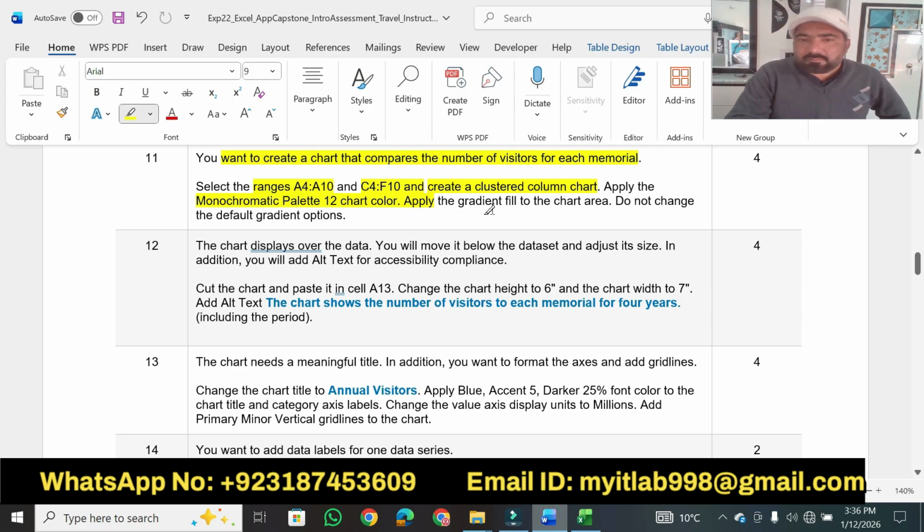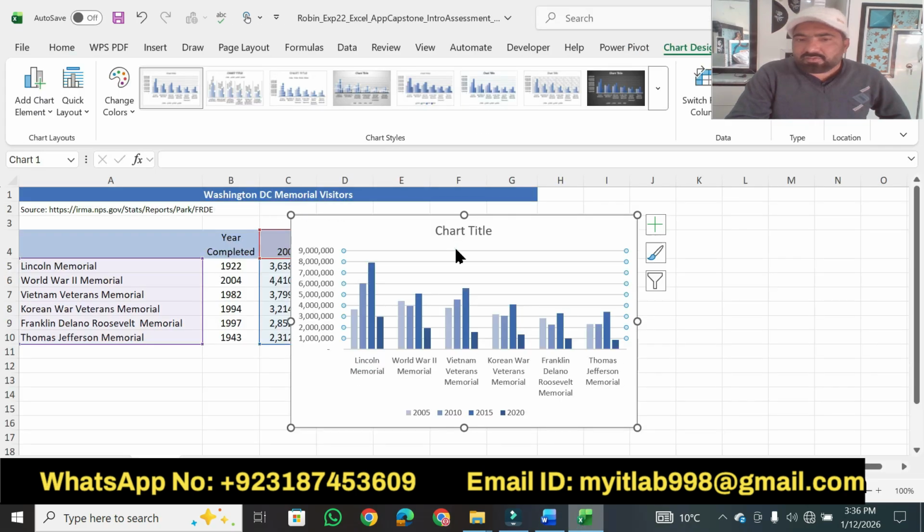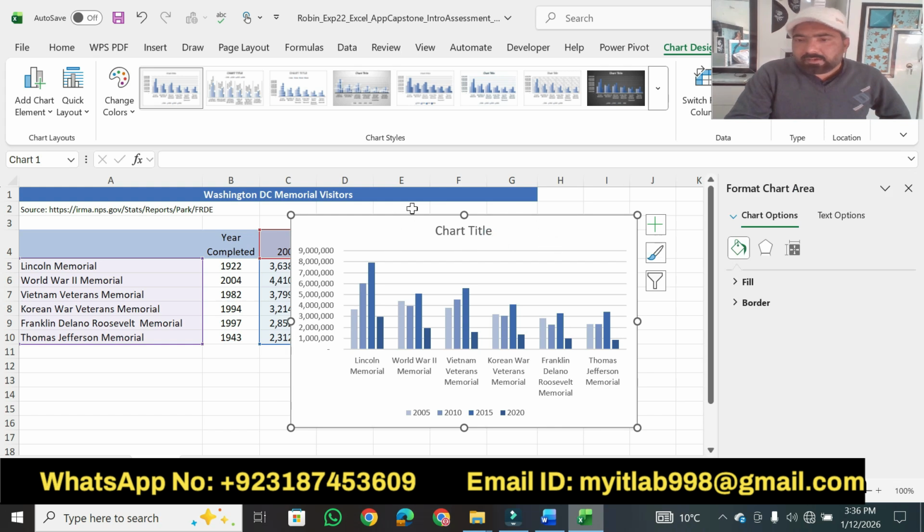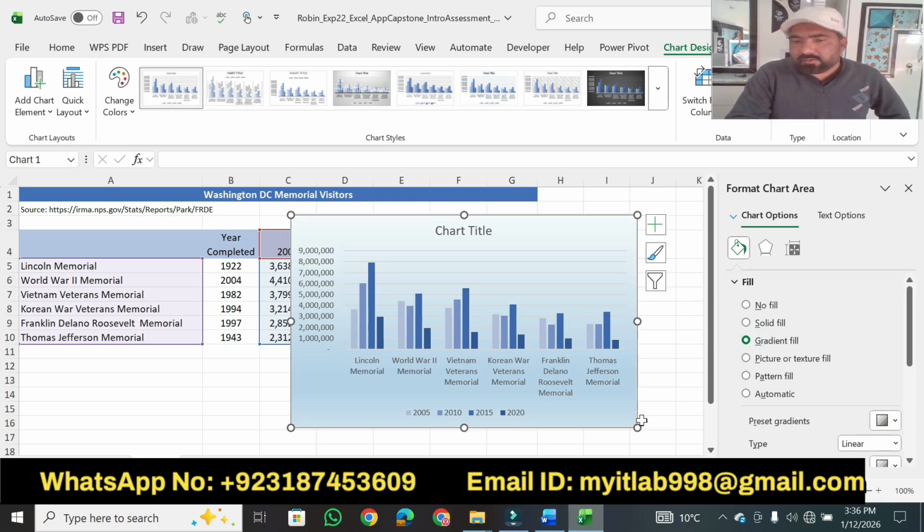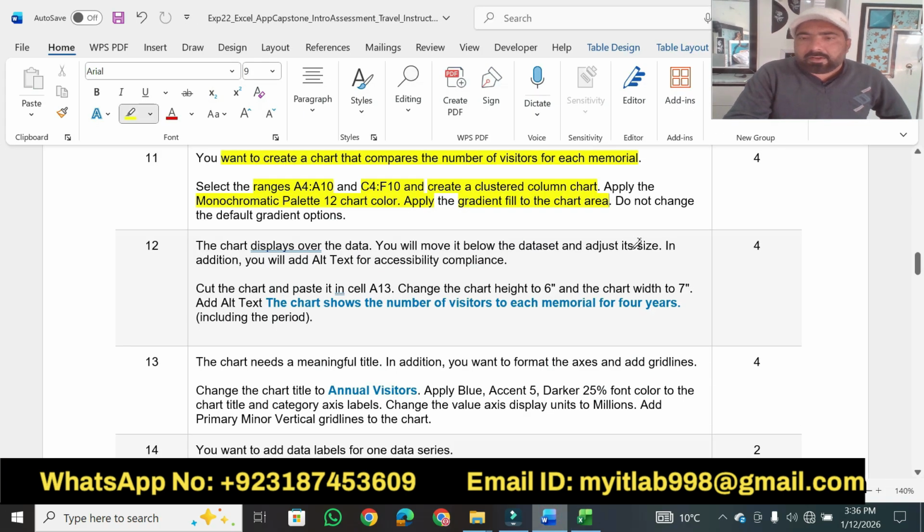Then apply gradient fill to the chart area. So what is our chart area? Double click on there. Yeah, that is our chart area. Fill, and fill with gradient fill. Okay. Then do not change the default gradient option. Yes, we do not change that one.